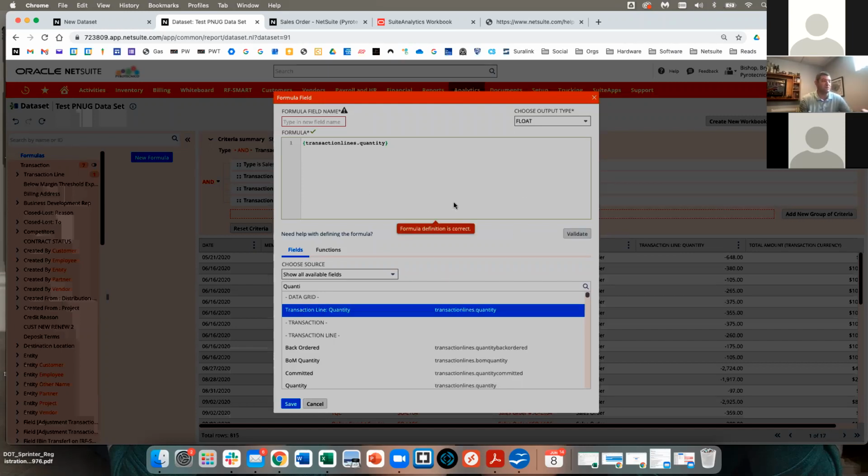This has a little formula checker in it, which is pretty cool to get you through it. So again, let's say I'm trying to define that as an integer, like before. I'll say validate, and it gives me an error. It won't let me save it. It says the output type of the formula is set to float. I would change it to a float and say validate.